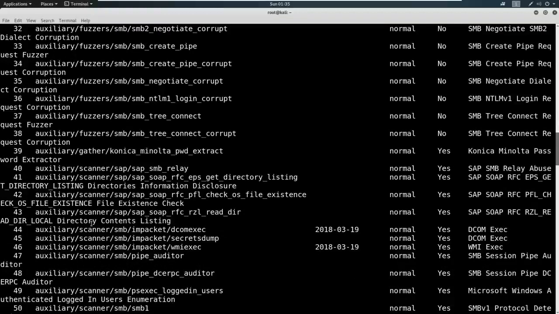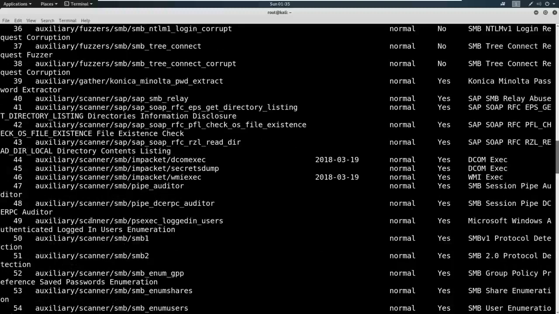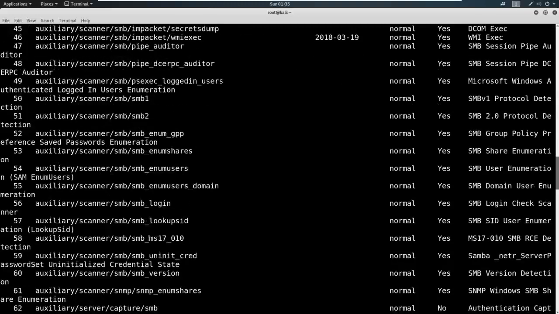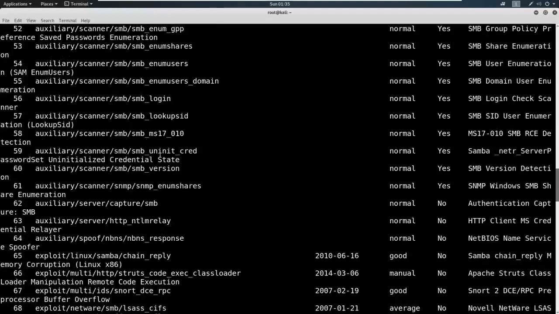Now, what we are after is SMB version information. And if we look kind of through this, we can come down to scanner here, and you can see it's looking SMB1, 2, GPP, which we're going to talk about, MS17-010, which we've talked about. You have an auxiliary scanner to see if there's anything out there with that vulnerability. And if we look right here on number 60, auxiliary scanner SMB version.